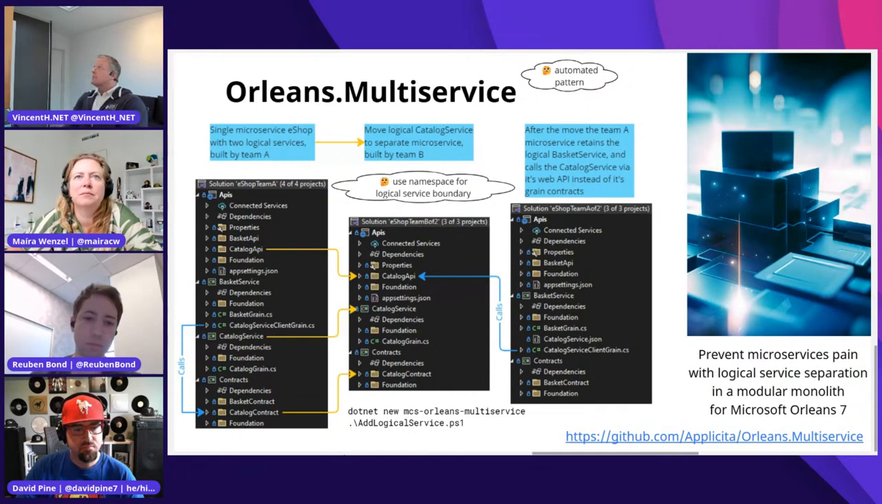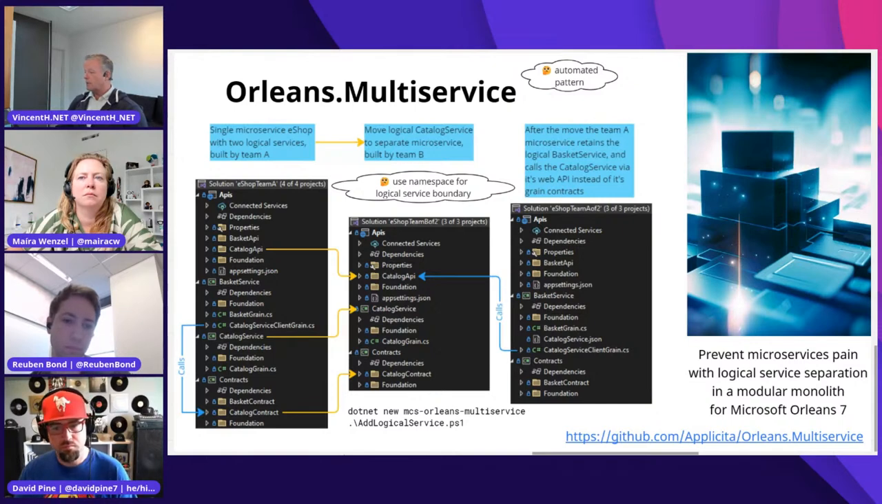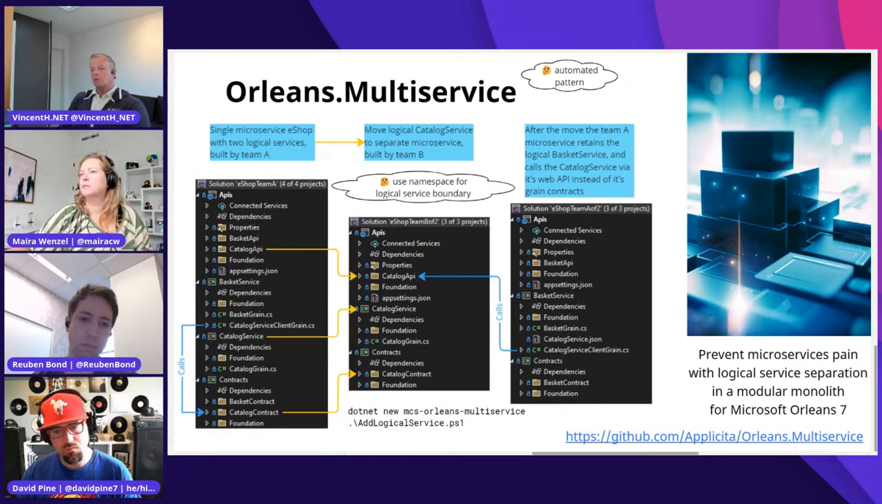Well, so at the end of my learning in the last year, I updated that and made it into a shareable library. The link is at the bottom of the slide. I called it Orleans Multiservice. But basically, it's the pattern that I described for having multiple logical services in one physical service and using Orleans for that, and how to separate those things in a way that it won't cost you any rewrites when you actually want to move a logical service out to a different team, to a different microservice.